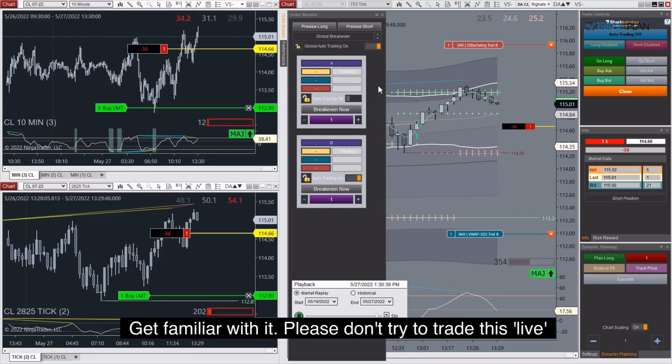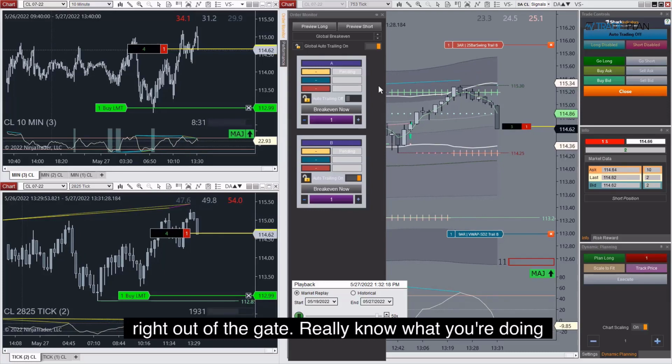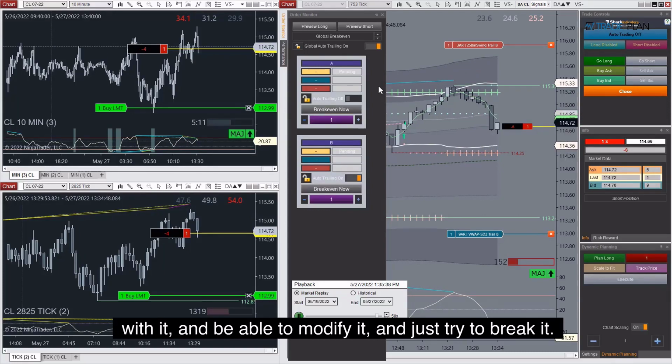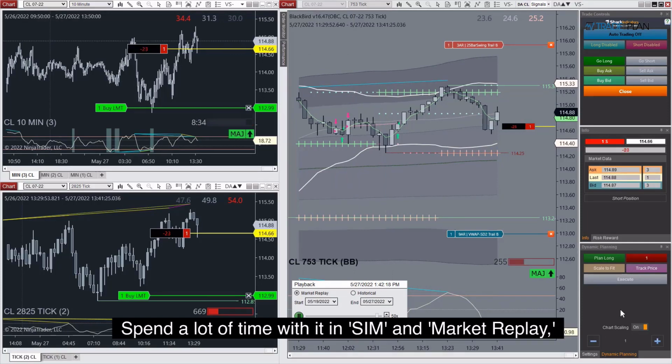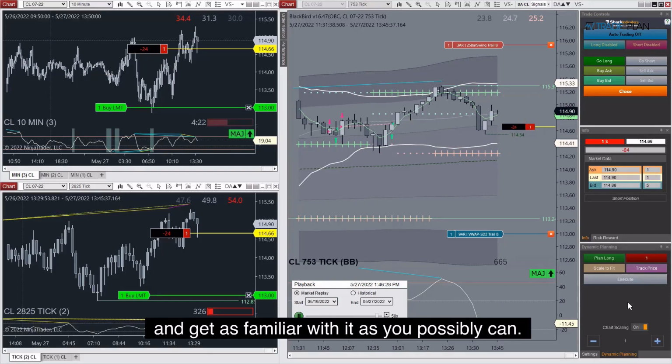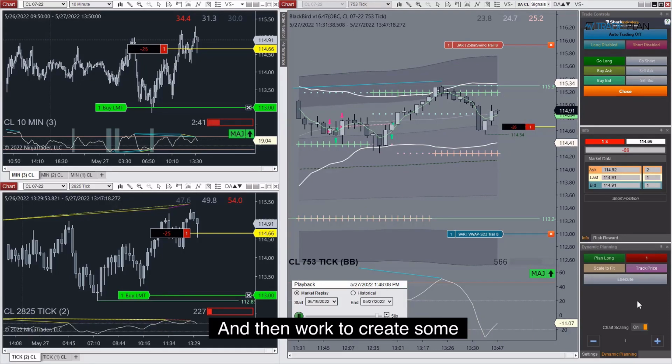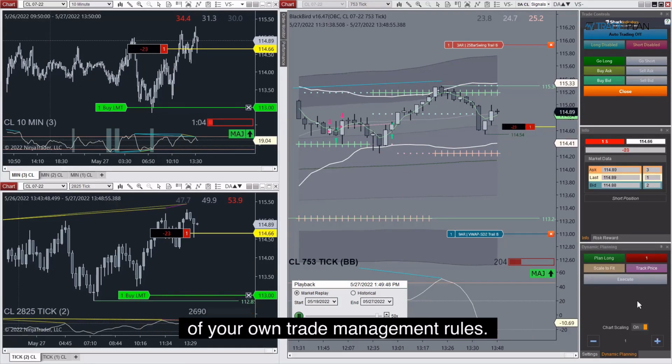Please don't try to trade this live right out of the gate. Really know what you're doing with it and be able to modify it, and just try to break it. Spend a lot of time with it in sim and market replay, and get as familiar with it as you possibly can, and then work to create some of your own trade management rules.